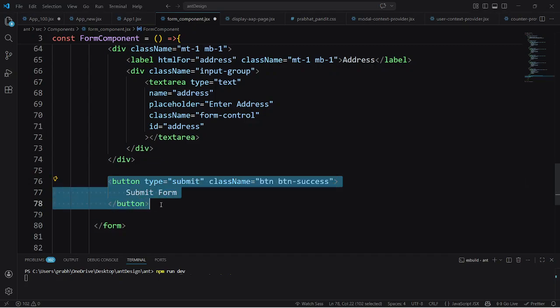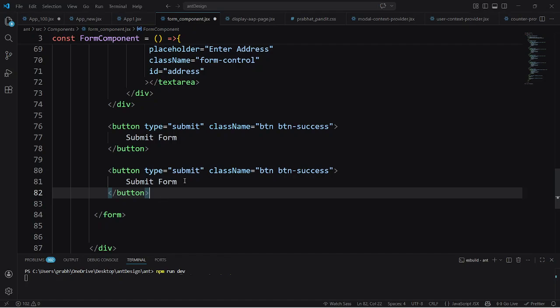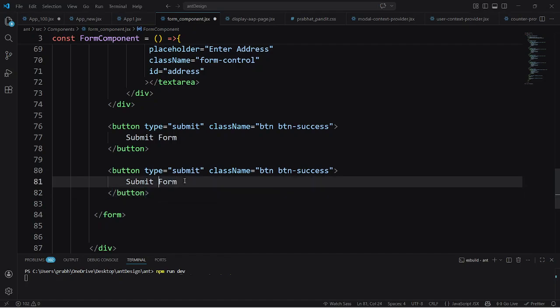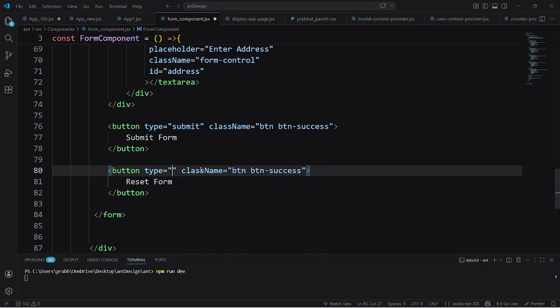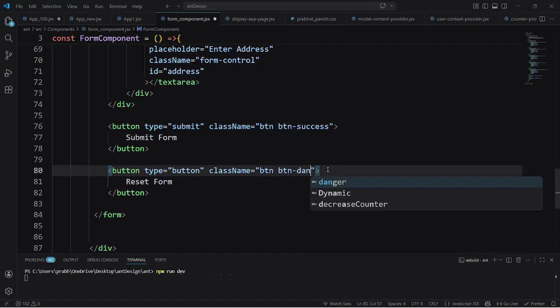Let's just copy this and create the reset button also. I'll say here reset form. So reset form, and instead of type submit we will give the type button. Okay, so button is the type. Let's give it class danger. Save the file, have a look in the browser.